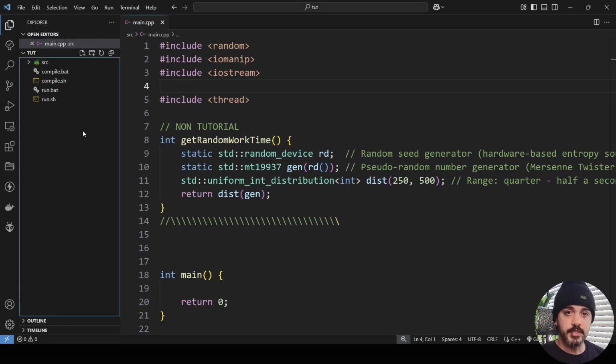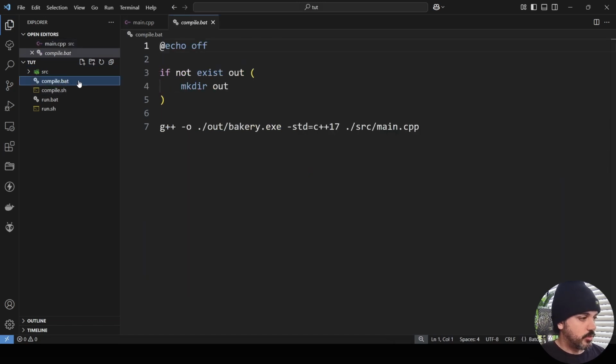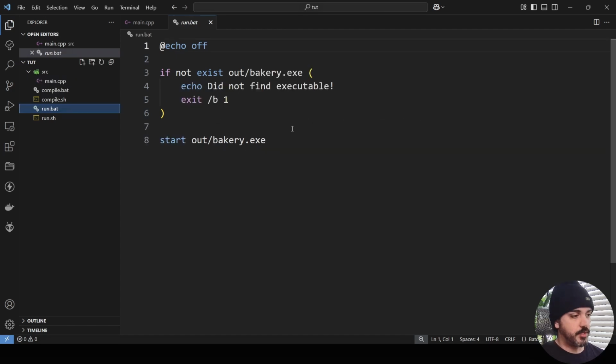Now, if you already have that set up, I have simple bat and shell files here that allow you to compile and then run the program. So basically with this bat file here, all it does is make sure that this directory exists, which will be the output directory for your executable. And then it uses that G++. You run bat files very simple. It just checks to make sure that the executable exists.